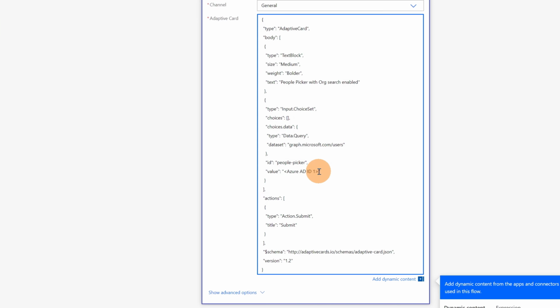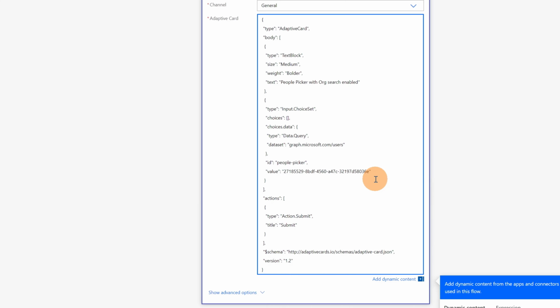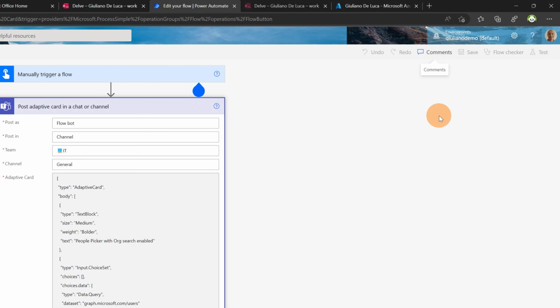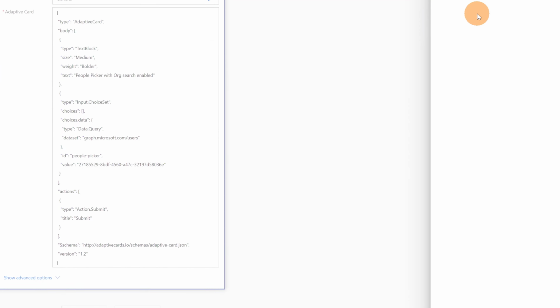I paste my new JSON payload, and here there is this value, and here I have to add the GUID of the user that I copied before. Here we go. And now I can save. Theoretically, if I send now this adaptive card, I should see in the people picker already pre-filled my name with my user. Let's see if it works.